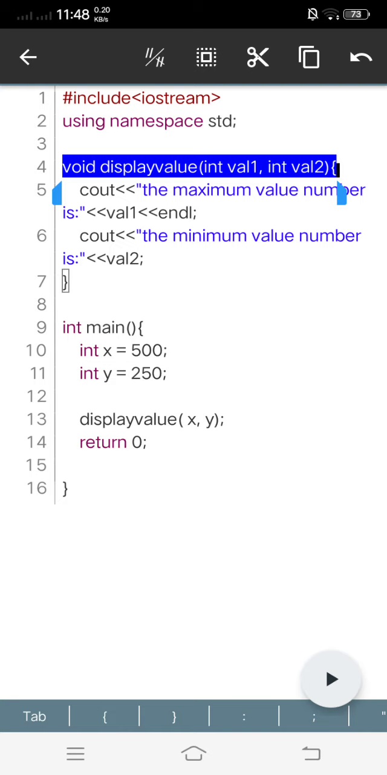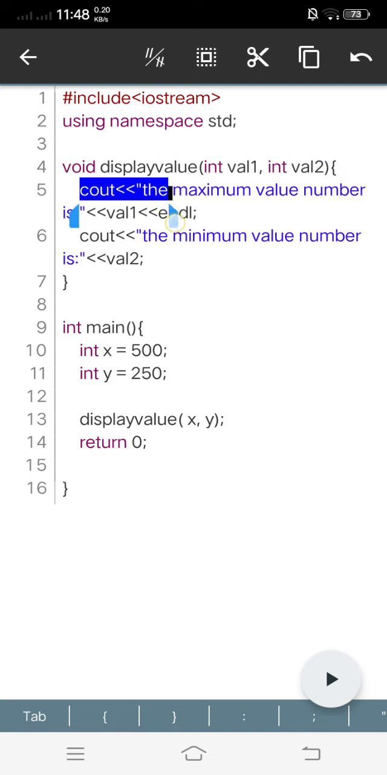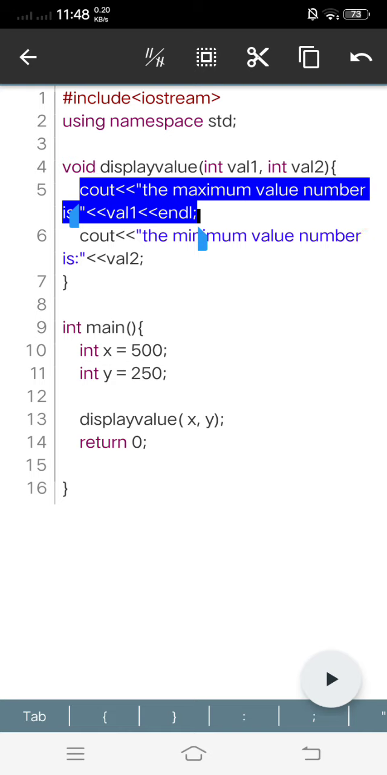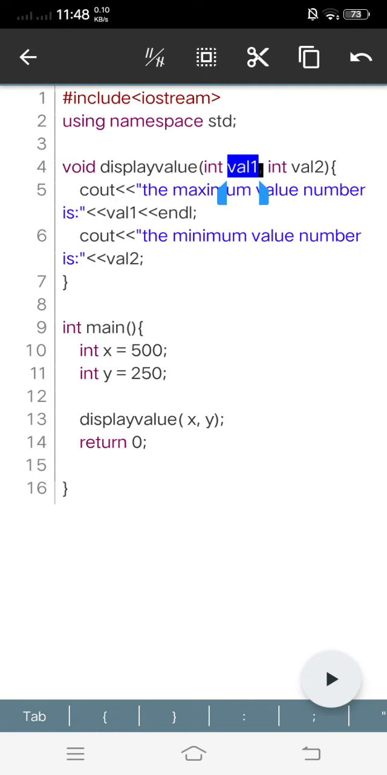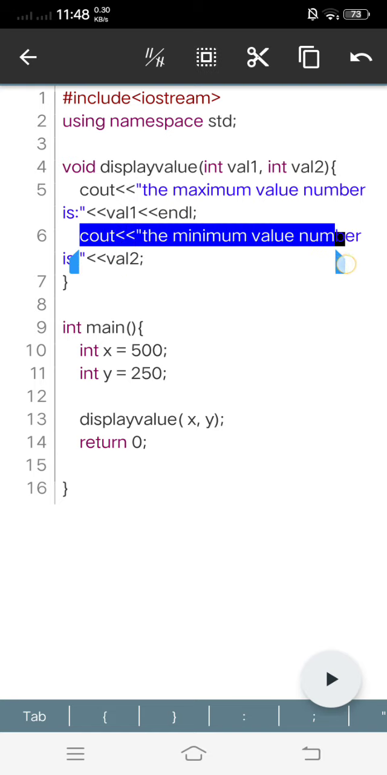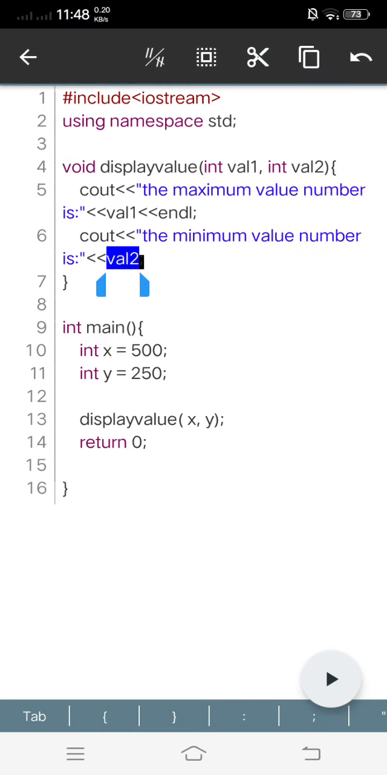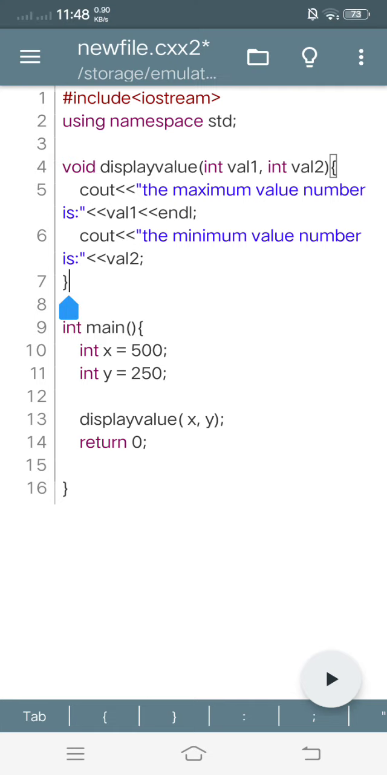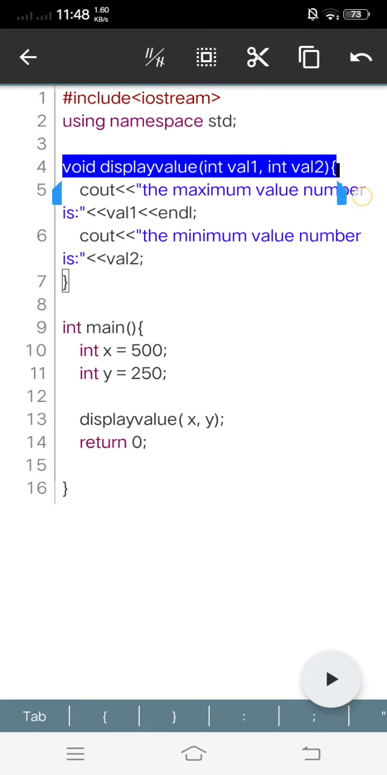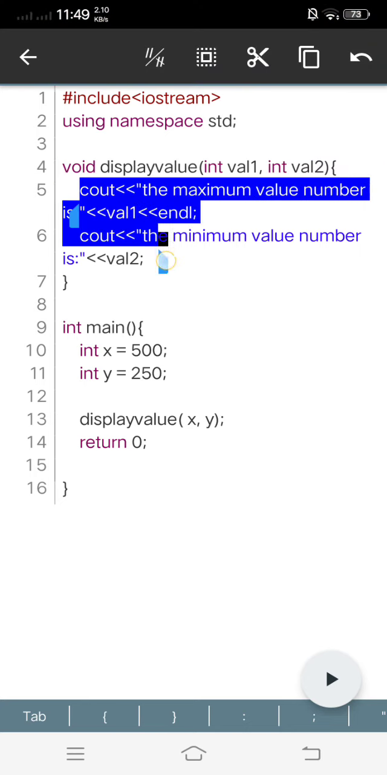So here, the cout, the maximum value number is, so we have to write the value in our first variable in our parameter here, value1. And the second is the cout, the minimum value number is, and we also have to write the second variable in our parameter here, value2. Then it is enclosed in a close curly brace. So we have the declaration of our program and the definition of our program.